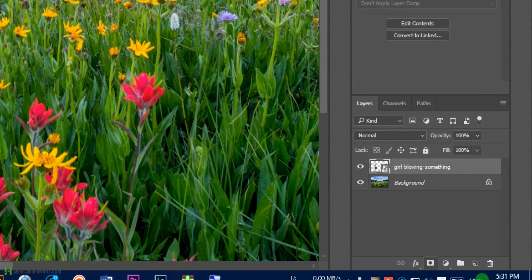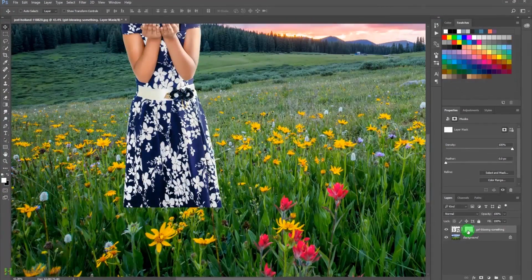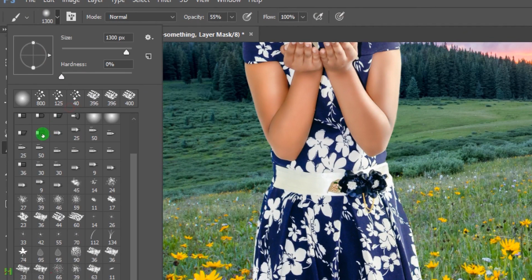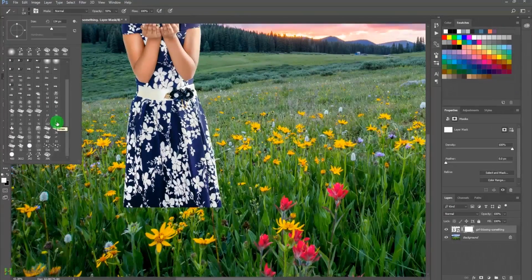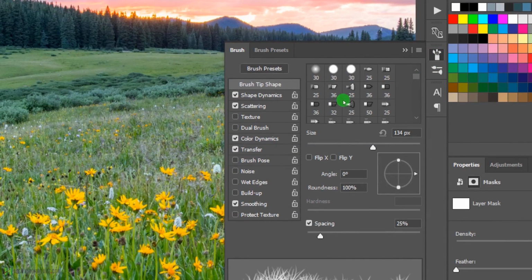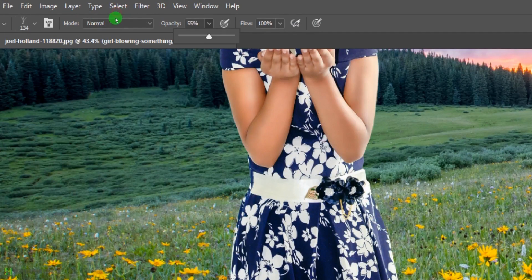We'll come over here and select this layer mask icon, and this is going to create a layer mask. Now we will select the brush tool, and from this drop down menu we'll select this brush, which is a grass brush, a default one. Then we will go to the brush settings and uncheck color dynamics. Over here we will select the black color, opacity 100%, and flow 100%.